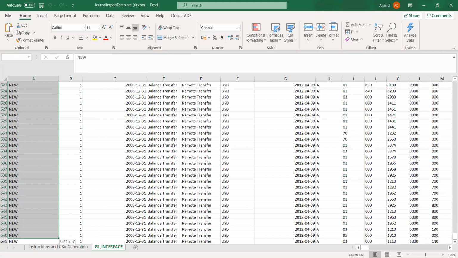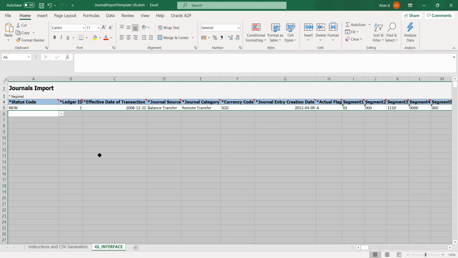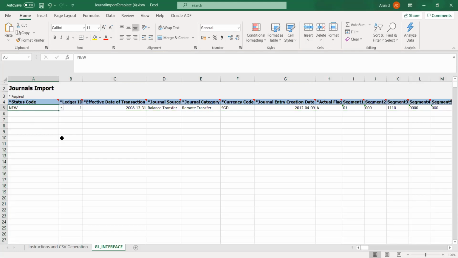This comes with some template data, is it? Yeah, this is template data. Basically, for understanding purposes, they give around 100 to 200 records for us. So we can just remove that data and use our own data. Yeah, so we need the ledger ID, so I will navigate back to the application and get it.